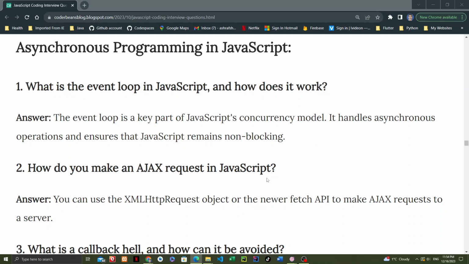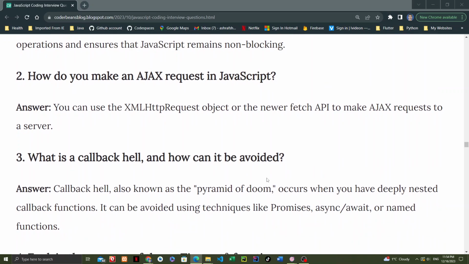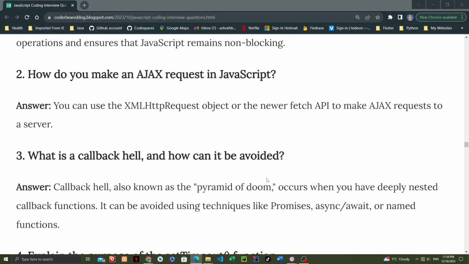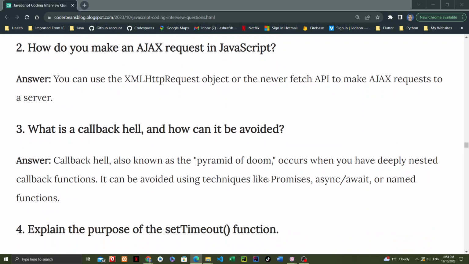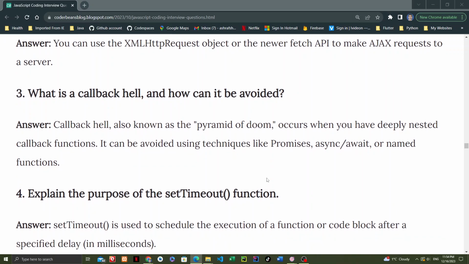2. How do you make an AJAX request in JavaScript? Answer: you can use the XMLHttpRequest object or the newer Fetch API to make AJAX requests to a server. 3. What is callback hell and how can it be avoided? Answer: callback hell, also known as the pyramid of doom, occurs when you have deeply nested callback functions. It can be avoided using techniques like promises, async/await, or named functions.